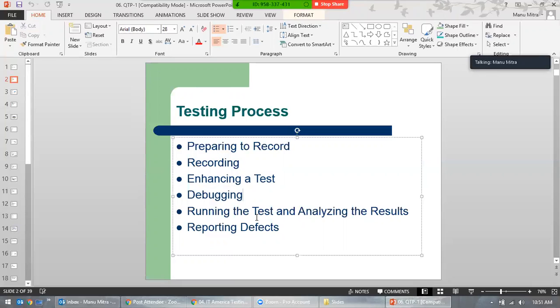And then you have running the test and analyzing the results. Once you run it, the result is generated. That result shows how many passed, how many failed, and what you are trying to do, with all the screenshots and all those things. You can analyze those and then report defects. Once you get this result, you report the defects.